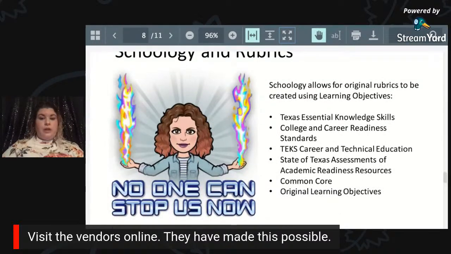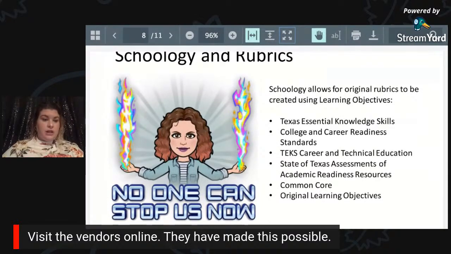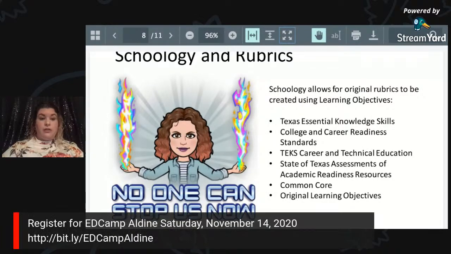So Schoology and rubrics. One of the things in particular with Schoology that is really cool, and what we'll be showing here in just a little bit, is that Schoology allows for original rubrics to be created using learning objectives. Now, Schoology already has a lot of pre-loaded learning objectives, such as our Texas Essential Knowledge and Skills, or our TEKS, college and career readiness standards, TEKS career and technical education, or our CTE TEKS. It has STAAR learning objectives in there. It has Common Core learning objectives.